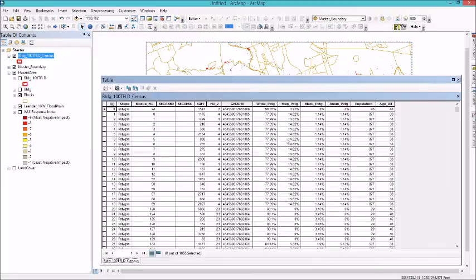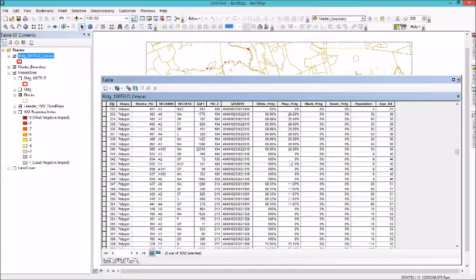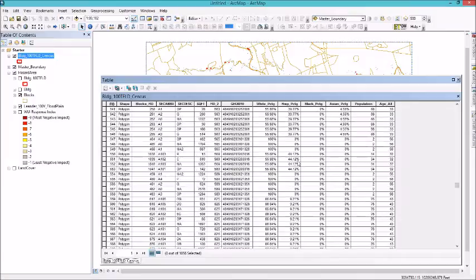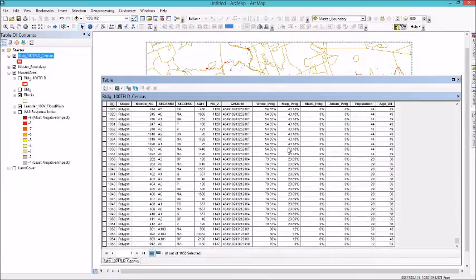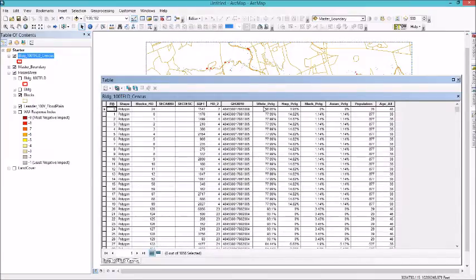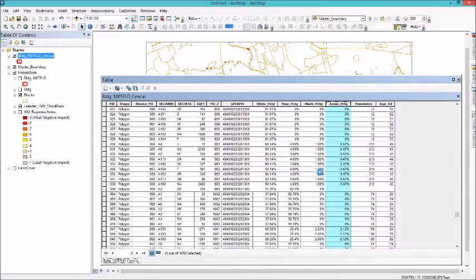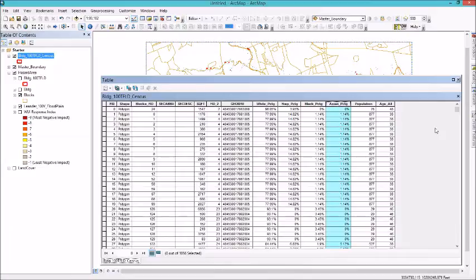Looking at the table, now all the information from the Census Bureau has been copied here. You see here: white percentage, Hispanic percentage, black percentage, Asian percentage, population, and the age information have now been transferred to this building layer. So you have much more information to show.